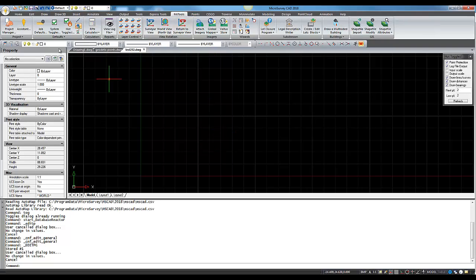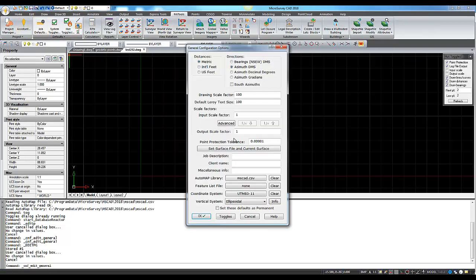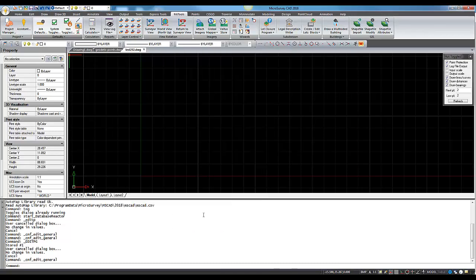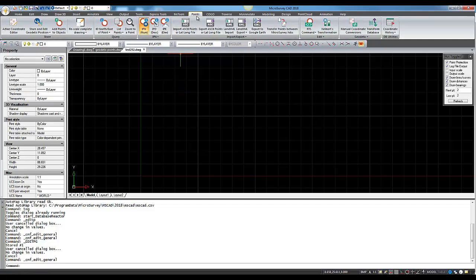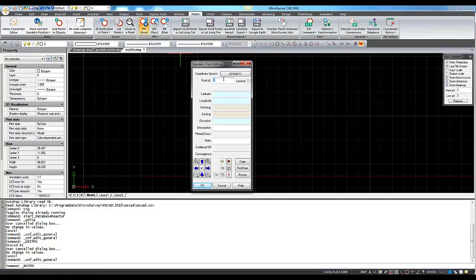And to do that, you'll need to go back into your job defaults and change the direction settings to azimuth decimal degrees. Then you can go back into the points ribbon and prompt the store and edit geodetic position command and confirm your coordinate system once again. Confirm the point ID, and you can start entering in a latitude using decimal degree format.